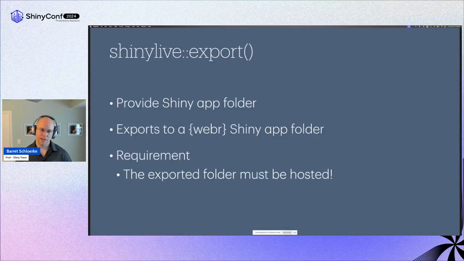Without giving away too much for George's talk, the requirement is that the folder must be hosted to get around some browser security issues that are rightfully there. So your app must be hosted. When you call export, you will be prompted to use HTTP UV run static server, I believe, so that you can run your folder locally so you can check out your app. That way, if you were to put this somewhere else, you can see how that app would look.